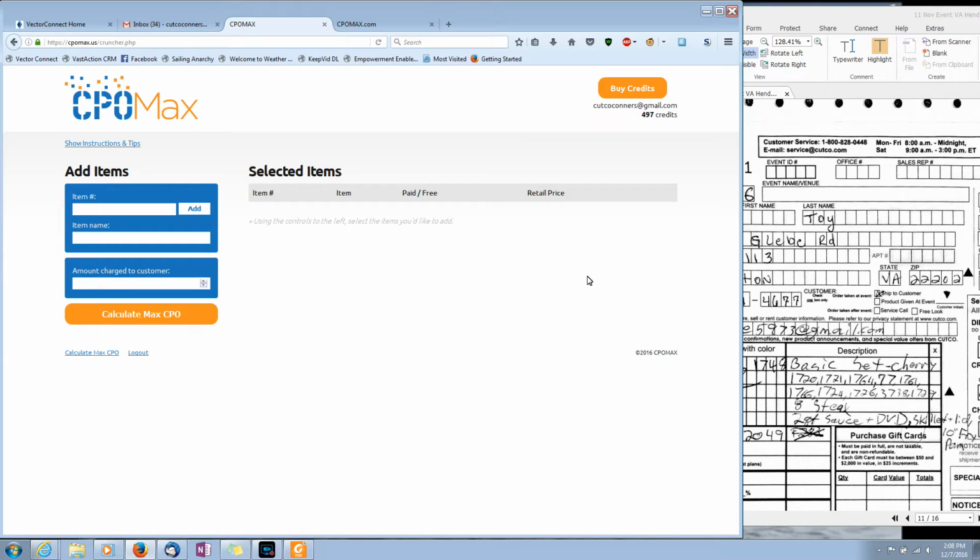Hey, this is Ian. I'm just going to do a quick little tutorial here on using CPOMax because I've gotten a few questions, so I just want to give it a quick run through and an example.